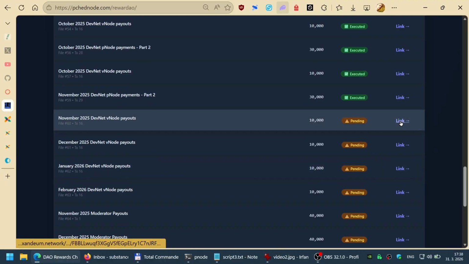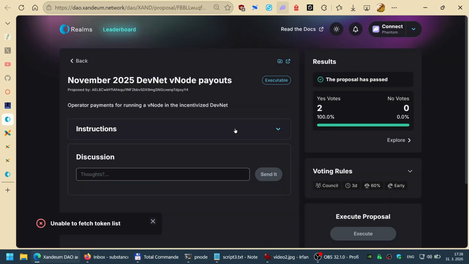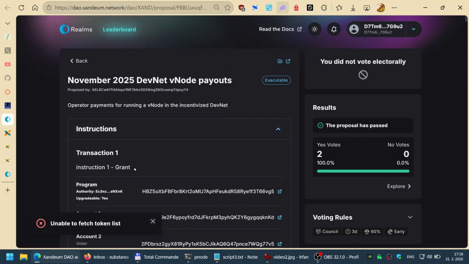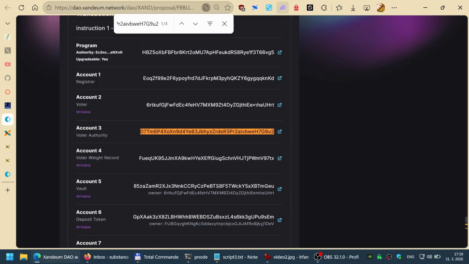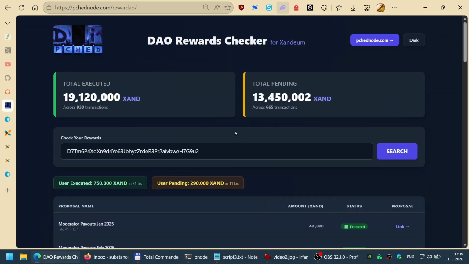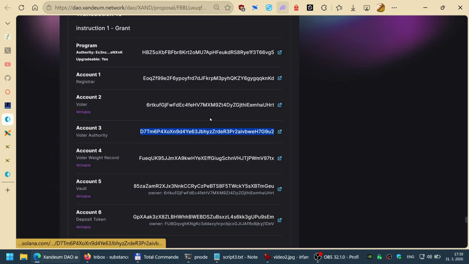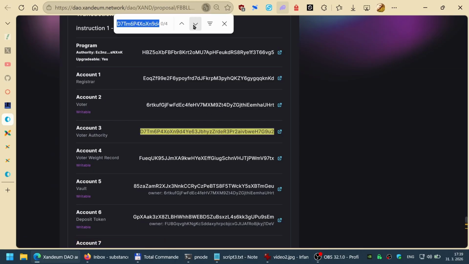So I open November 2025 DevNet vNode, click. Now connect wallet. Again, it keeps disconnecting for some reason. I click on these instructions so it will show me the content. Yeah. And now I use Ctrl F to search for text. I still have in clipboard my wallet address because I pasted it here and I still have it in clipboard. So now I did Ctrl F and search for it here, and it's found 4 times.